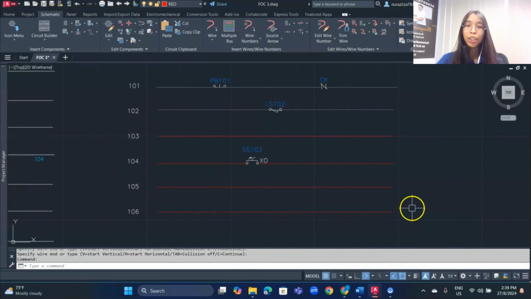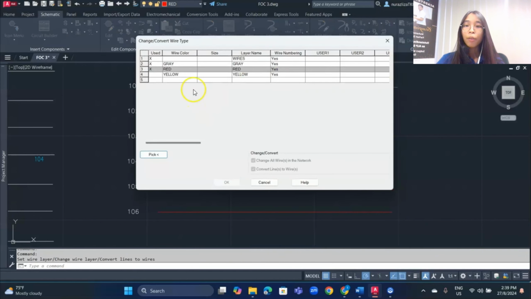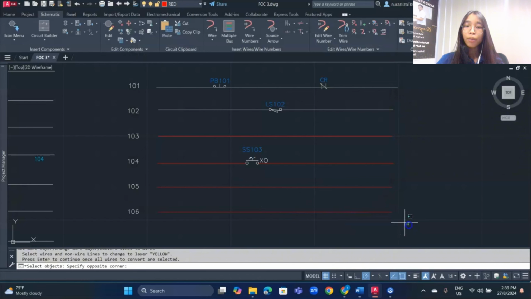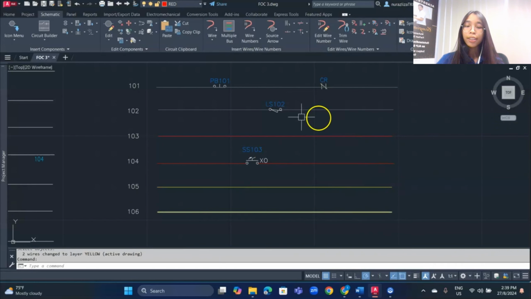So how to change it? Actually I can go here, click the drop down here, and then change or convert. Now I want to change it into yellow, so I click on the yellow and click OK, and then select the wire that I want to change and then enter. Alright, so the wire already changed to the yellow layer.